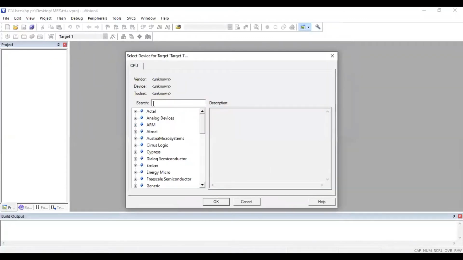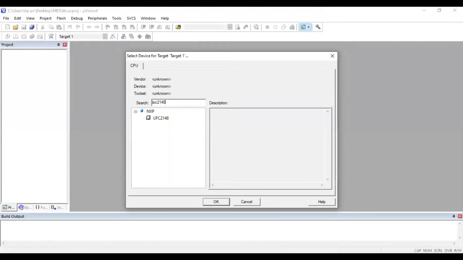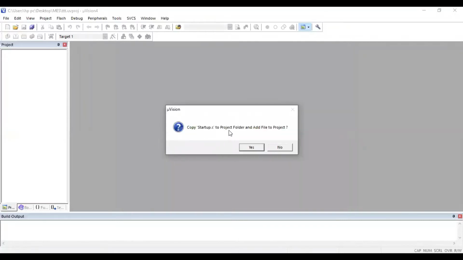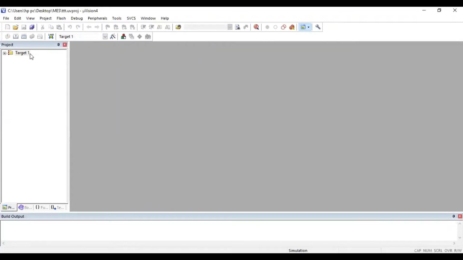And it will ask for search option. In the search option, you have to type LPC2148. We are going to use LPC2148 microcontroller. So search LPC2148, then click on OK. So copy startup.s to project folder and add file to project. You have to click on yes. So here your target1 and then startup.s file is being created.